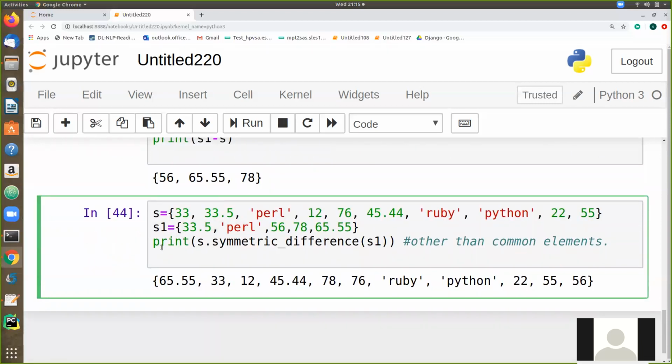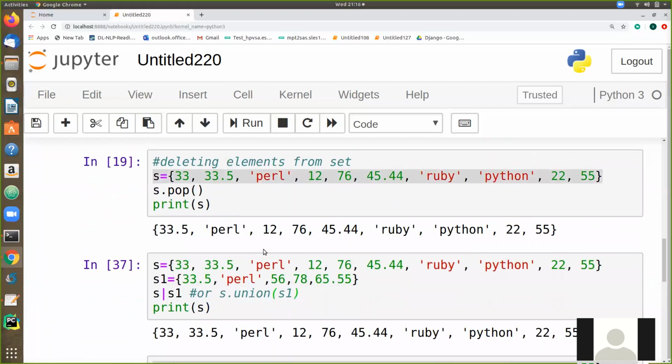Symmetric difference can be done in two different ways. One is like this, or the other way is S cap S1, using the cap symbol. You can do it in this format as well. Again, the order always changes because a set is unordered. This is about symmetric difference.